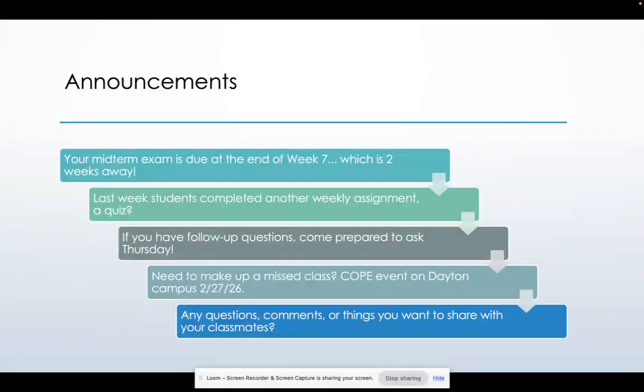I mentioned this last week on Thursday, but there is an event on campus in Dayton Friday, February 27th that the social work program is hosting. If you would like to attend that event, you can earn back a class session you've missed. Also, if you haven't missed class, but you know you're going to have to miss a class later in the semester, you could proactively go to that event and attend it. And then that way you don't have to worry about missing class later in the semester. And I'll talk more about that event in just a second on the next slide.